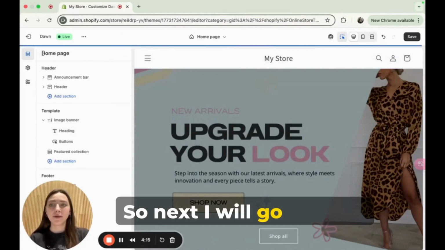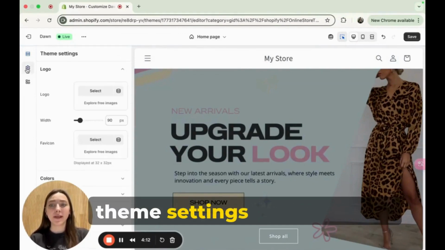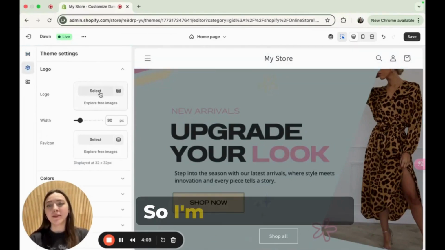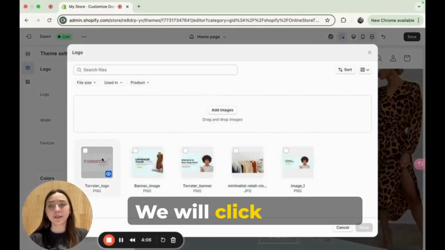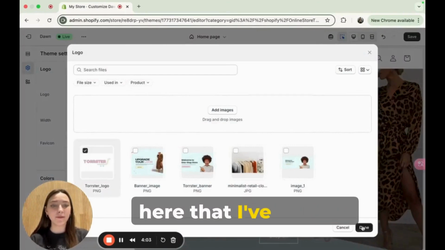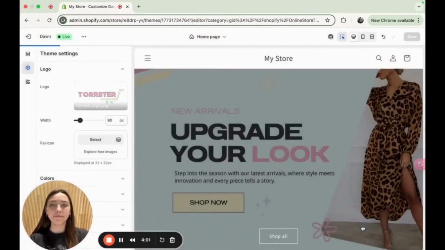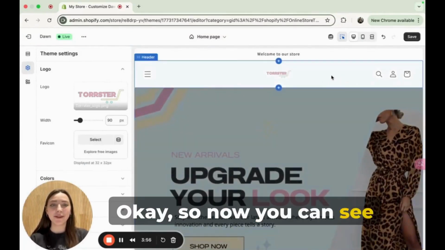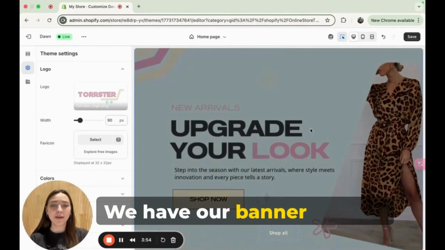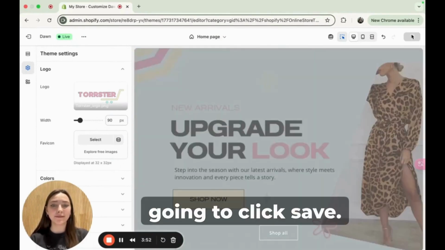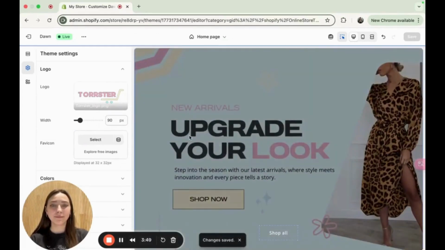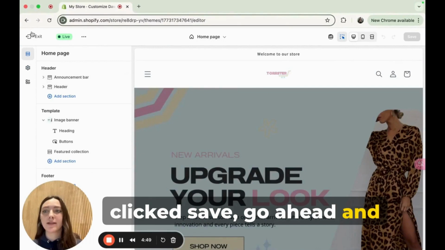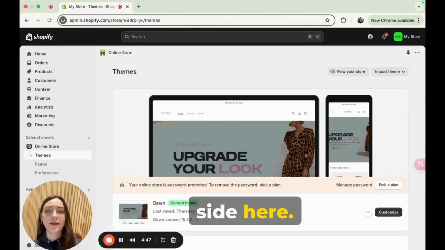So next I will go into the theme settings where we can upload our logo to the top of the store right here. So I'm going to click Select. We will click this logo here that I've already uploaded. Okay, so now you can see our logo is up here. We have our banner, and I'm going to click Save. Okay, so once you've clicked Save, go ahead and click Exit on the left-hand side here.